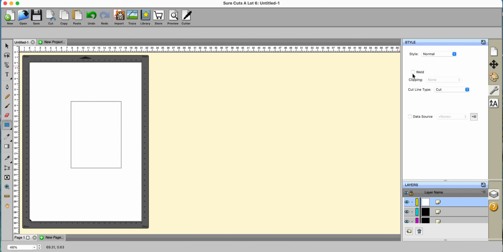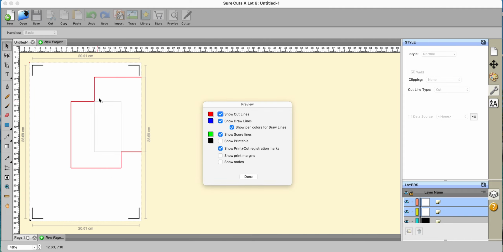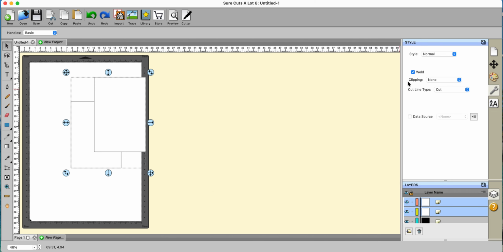For example, you have welded shapes. So if I were to come up here and do another one of these, okay, I could select those two and I could go weld. And then if you look at the preview, it gives you what the cut line would look like. All right. So that would apply solely for the time that that was actually being cut, not the file itself.